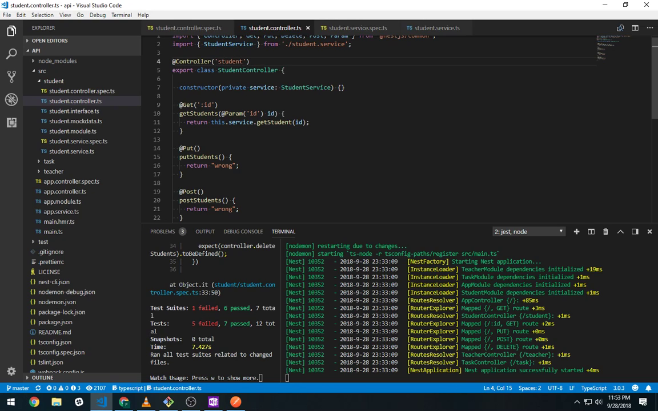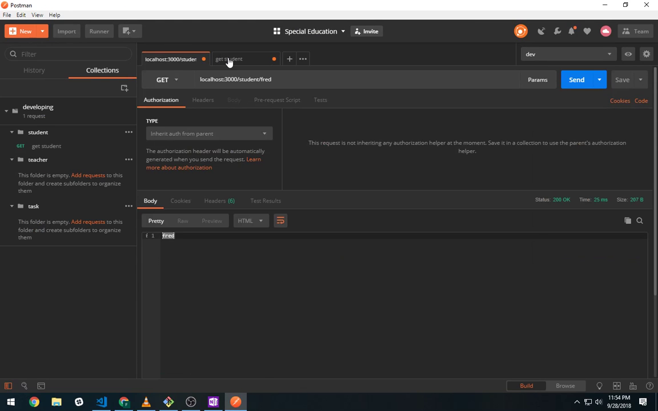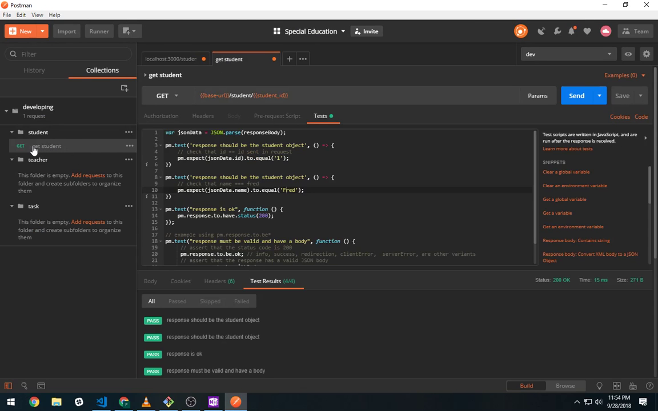Student is the base route, so to get there, if it's running on localhost, you'd go to localhost:3000/student/ID, or I mean slash and then whatever the ID would be. In Postman, I created a test for get student, so the base URL, which is localhost 3000, and then the student ID, which is 1.